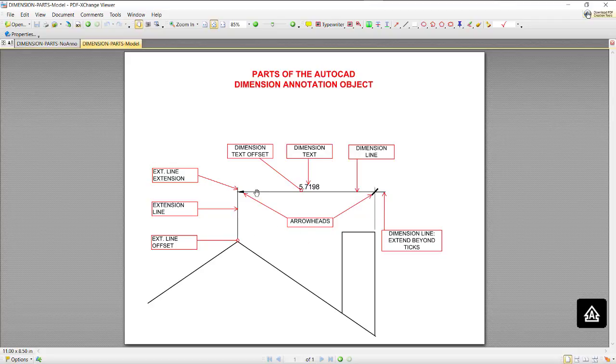We see that there is the dimension line and something called arrowheads, which just like in the leader can actually be an arrowhead or be something else, but no matter what it looks like, it's called an arrowhead.